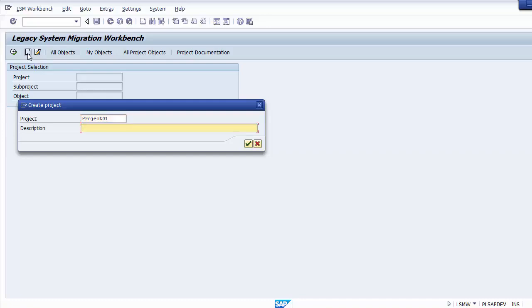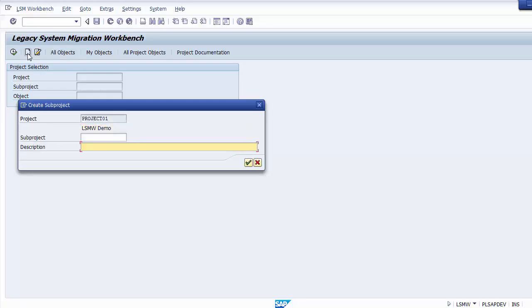and even if you want you can put the description of the project as well, whatever description you want to take it as. Like I am taking it as LSMW demo, enter. Then you can put the sub project. So sub project, I am relating it to accounting, as we are working on the accounting part. The same can be assigned over here, and then we can click enter again.